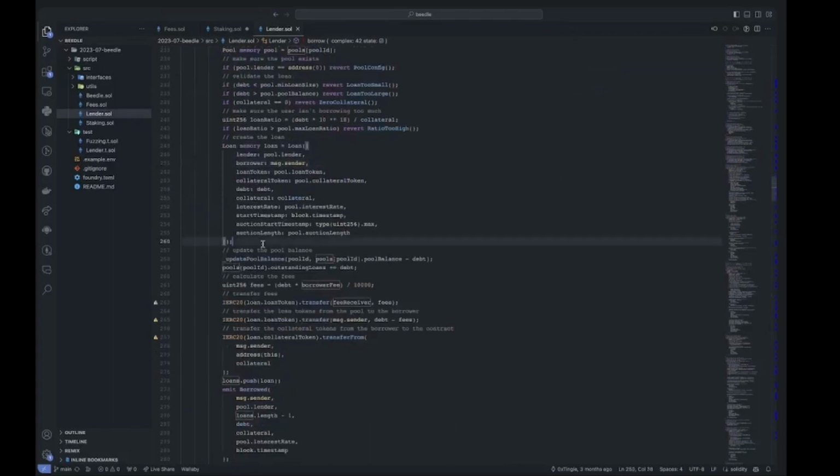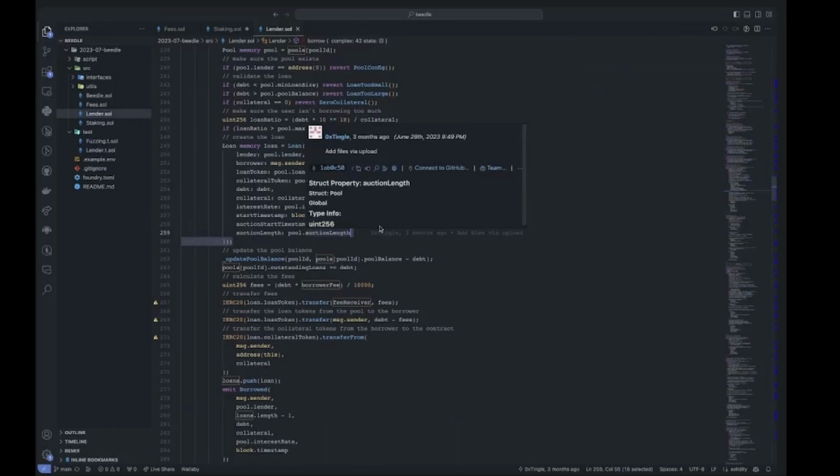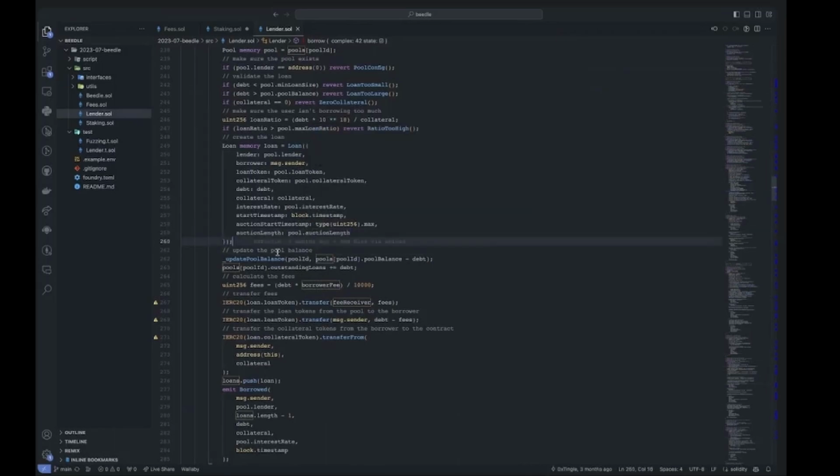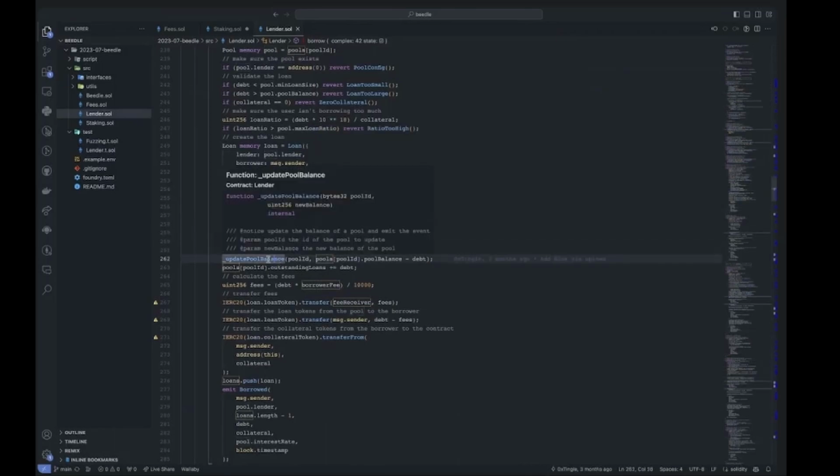Then we see that some sort of a contract struct gets initialized. We see that we're inputting all of the needed params. I don't see anything particularly wrong with it. Then we are calling update pool balance again. We've seen this function plenty of times, over all the functions that we've looked at in the past few minutes. We definitely need to inspect it further.